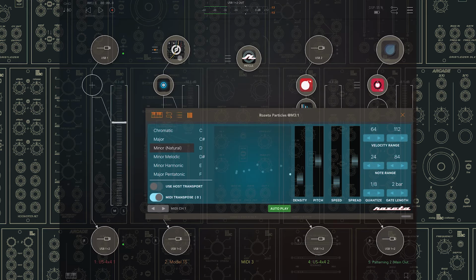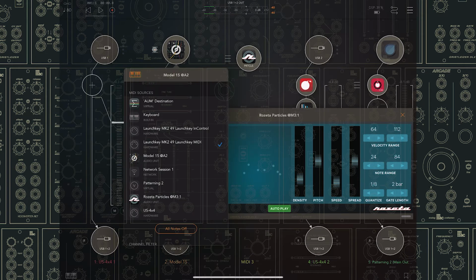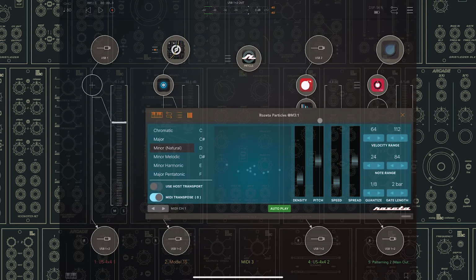If I don't want to have to open Model 15, I can click on the hamburger menu to the left of it, and that shows me the same thing. It shows me the MIDI sources. So I can say if I want my Launchkey controlling it, or I can go ahead and add Particles to it. And as we see the notes get closer to the edge, there we go.